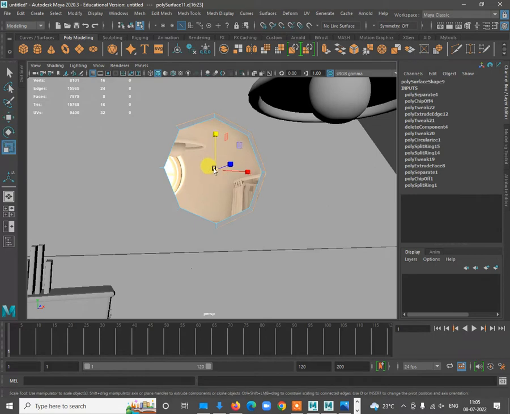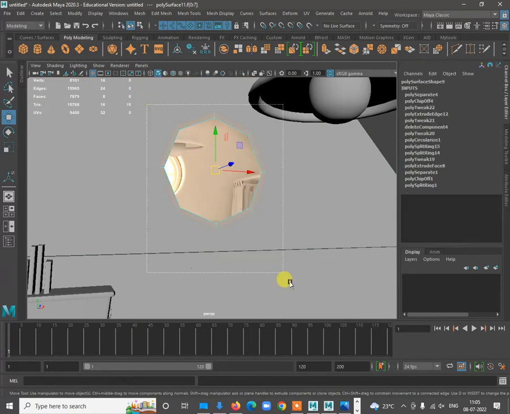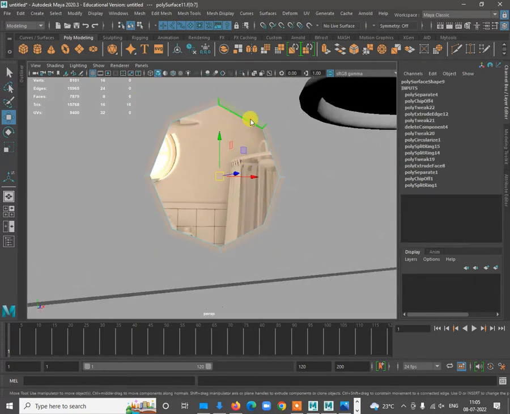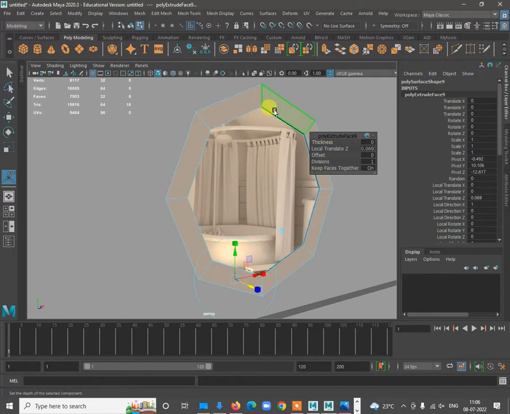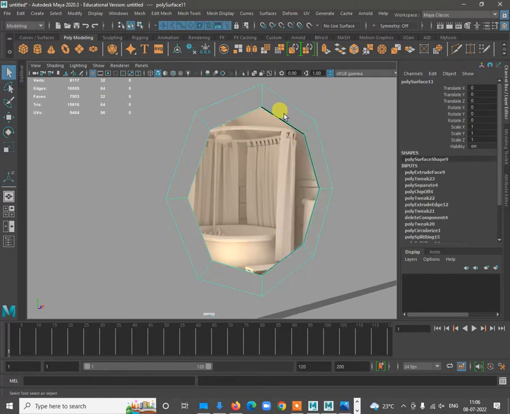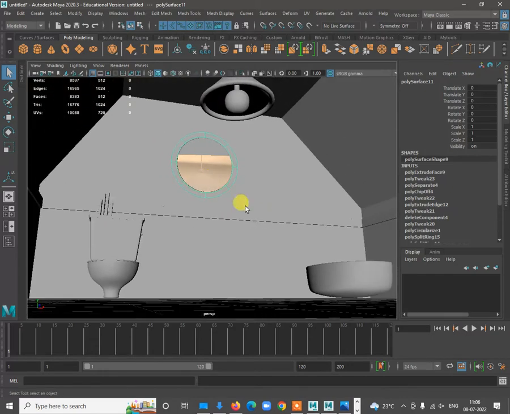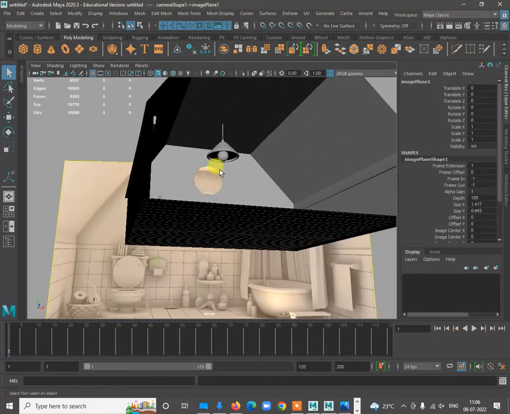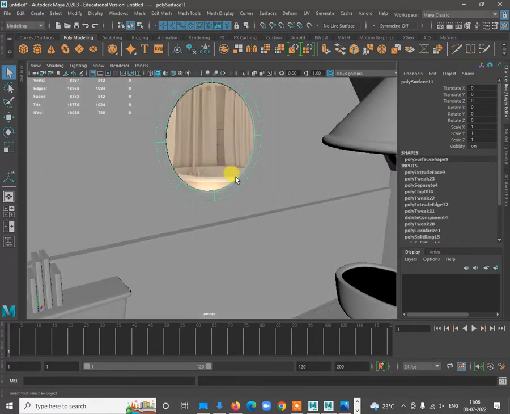Press R, let's scale this now. I have this, and extrude this out a little bit. And this is what we'll be smoothing out. So press 3 and that will be fine. We don't have to smooth the whole surface, we already got that smooth surface by adding an extra face.